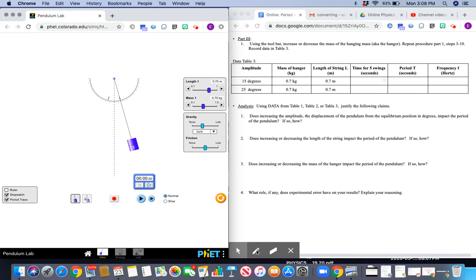In your analysis questions, please be sure to use data. Answering these 3 questions in particular, use data from table 1, table 2, or table 3 to justify your claim. So you'll state, for example, for number 1, does increasing the amplitude impact the period of the pendulum? If it impacts the period of the pendulum, you would say, yes, increasing the amplitude impacts the period of the pendulum because you would use data from the table, specifically table 1, to prove your point. If amplitude doesn't affect the period, you would state the amplitude does not impact the period because when the amplitude is increased from 15 to 25 degrees, the period of the pendulum remains 0.1 seconds. So please use data from the tables to justify your claims.